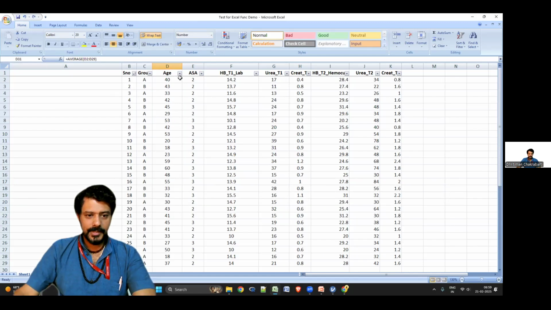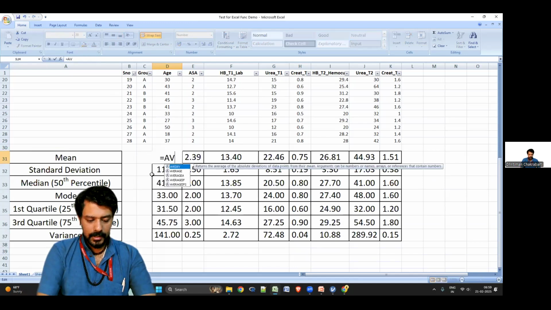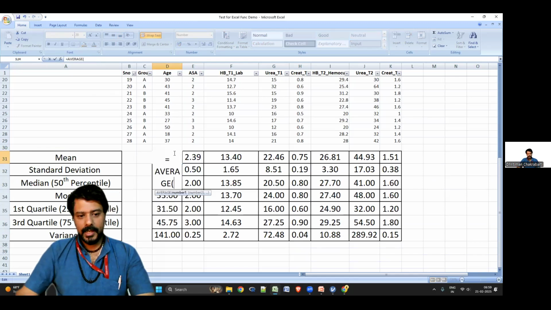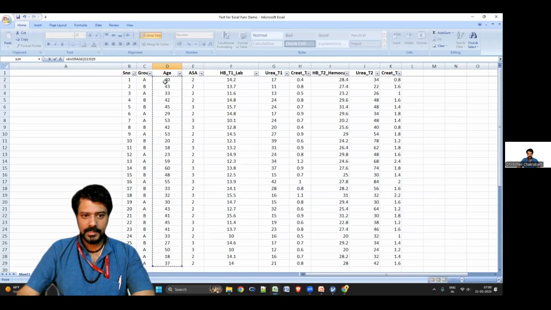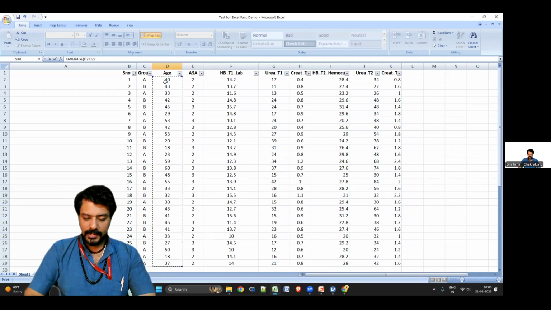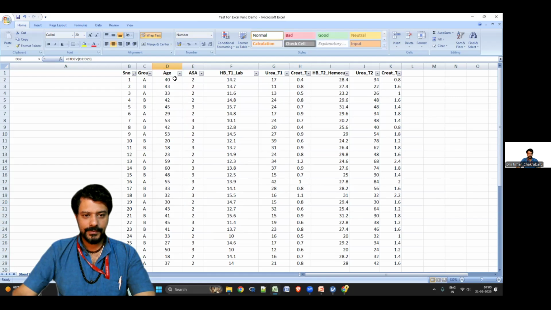Or you can also do it like this, I'll redo it here. Equal to average, in bracket. After that, all you need to do is click and drag your mouse across the data series, whichever numbers you want to be inputted into it, and then press enter. This way you have calculated the average of age.